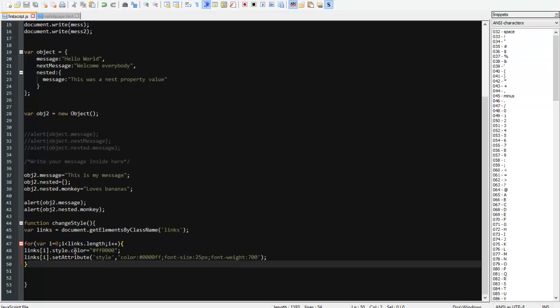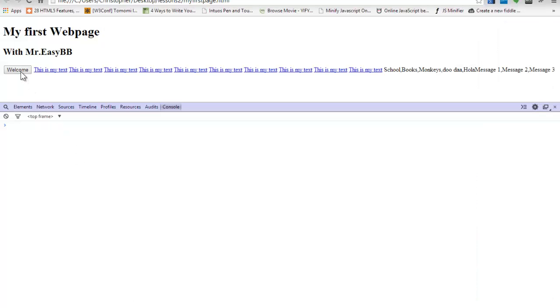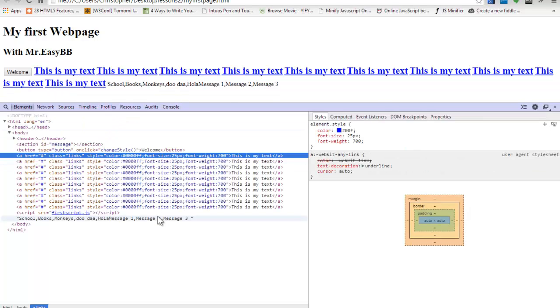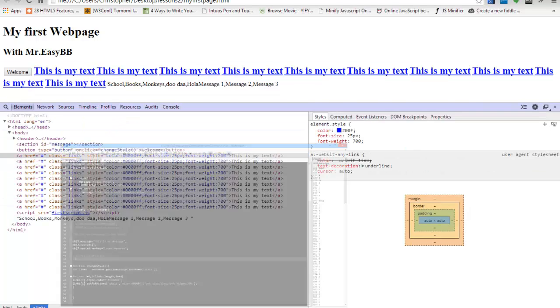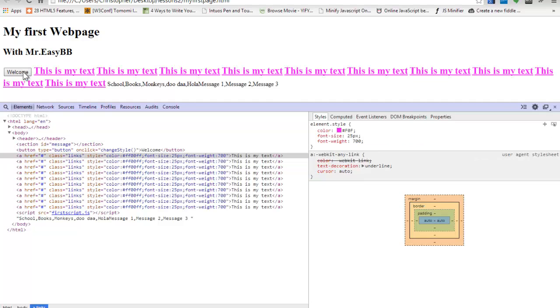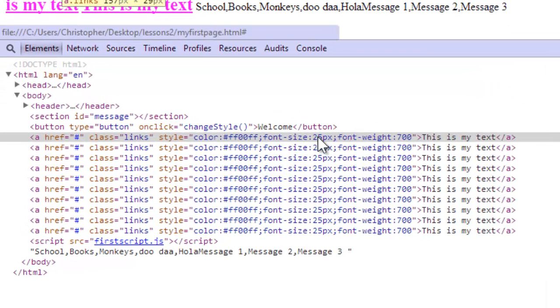Okay, so now we can run this. We gotta take those off. As you can see, it made all the text, but it did not make the font the color that we wanted, correct? Oh no, we did. What a doof. Okay, let's create another crazy color. Alright, there we go. Now you can see it. The color is pink, font size is 25, and the font weight is bold for all of them.